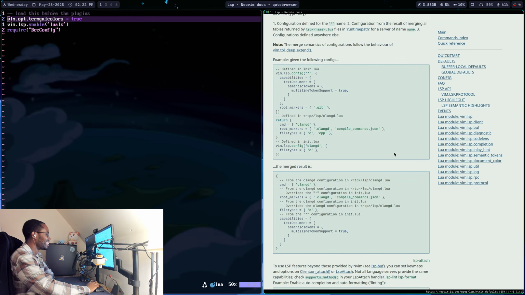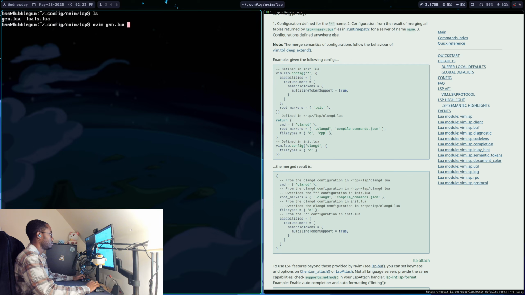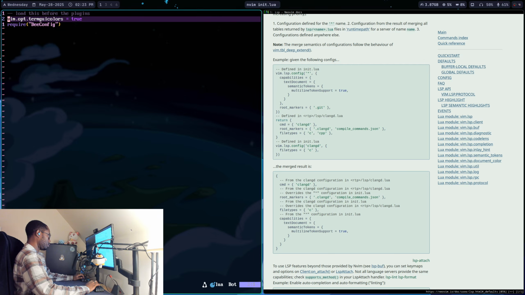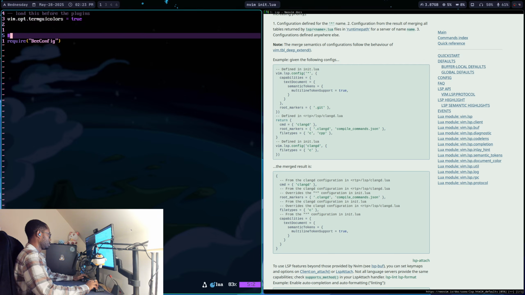Where are you now? Actually, you know what? Let's try this with their example to make sure I understand everything. I think this can go in Gen, no? You know what? Well, let's follow. Oh, excuse me. So this is going to be my LSP config section.